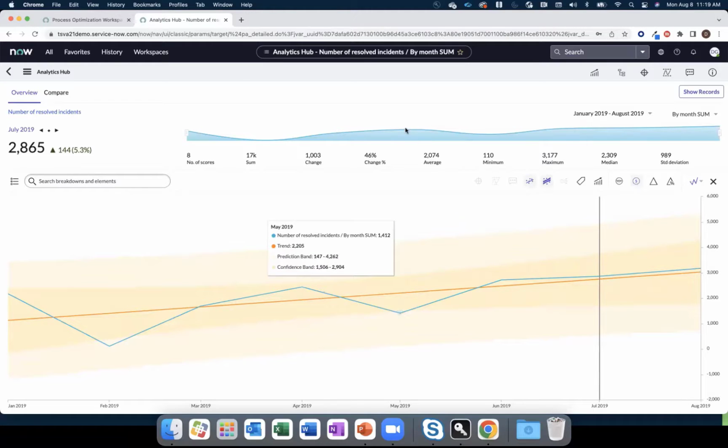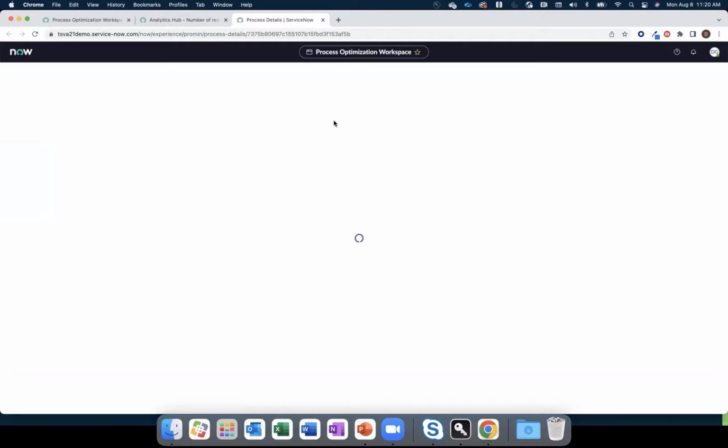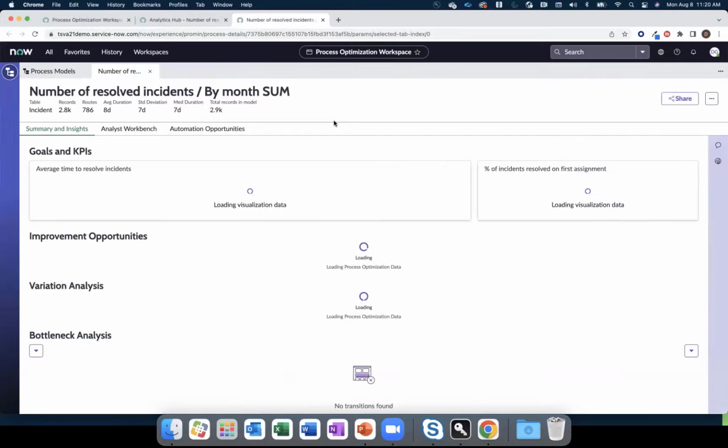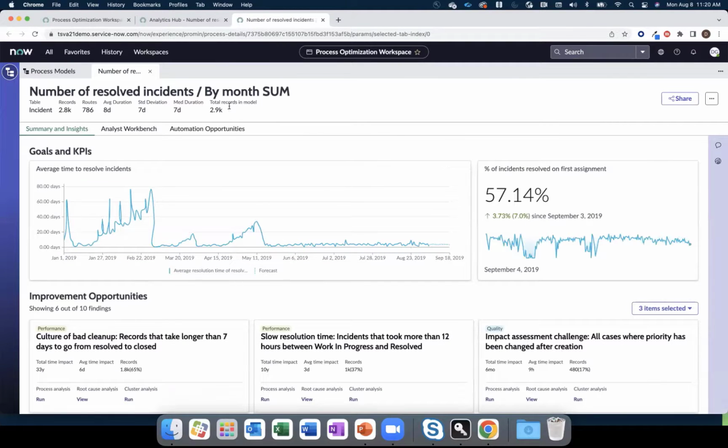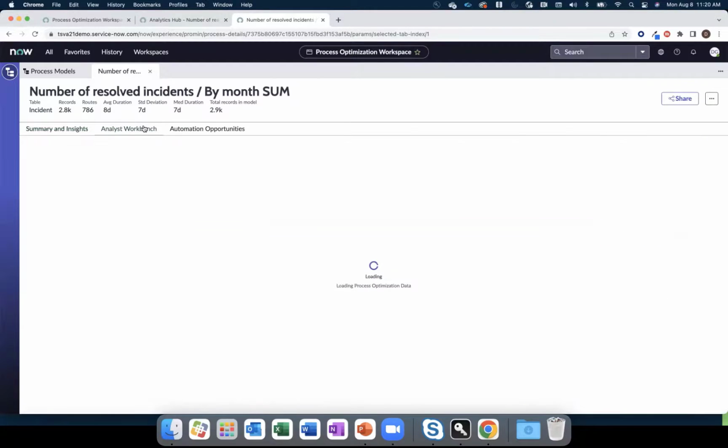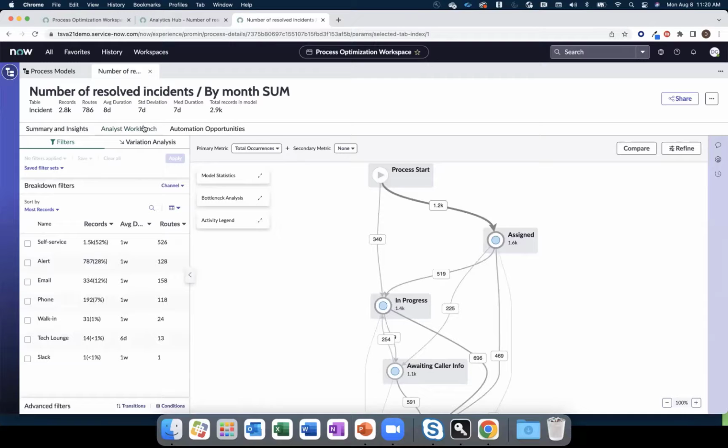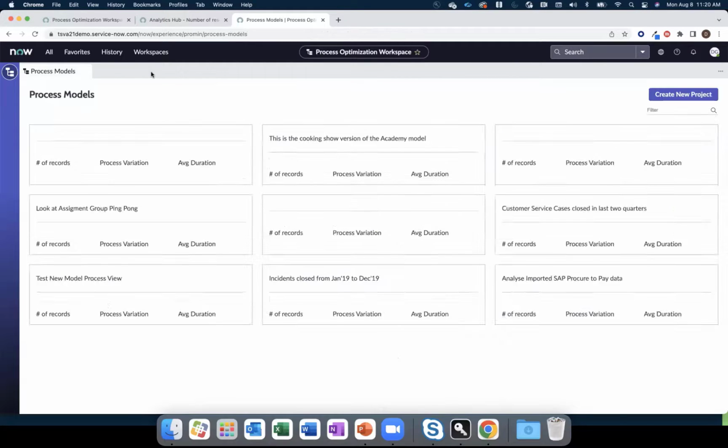And then right here from the Analytics Hub, I have this option, if you've got process optimization enabled, to go directly to process optimization. What that's going to do is start the mining process and get me to a place where I'm looking at just that subset of data, that spike, those 2,800 resolved incidents on that day, and allow me to start analyzing what's potentially going on with that subset of data and that workflow.